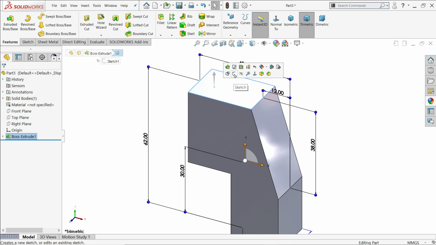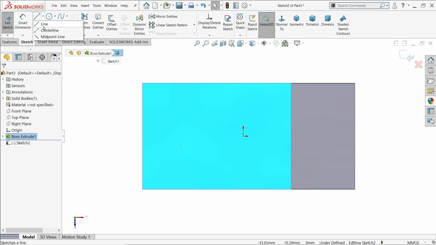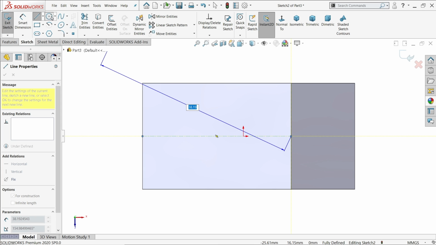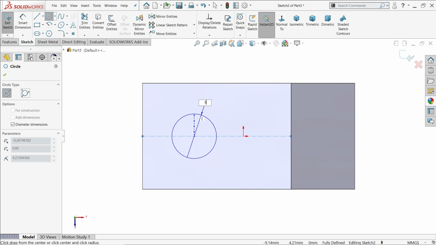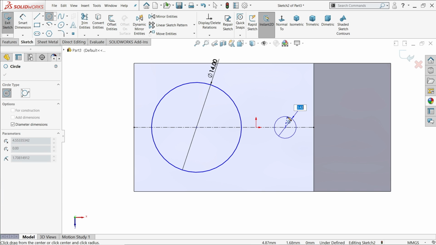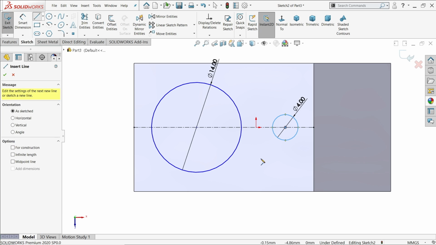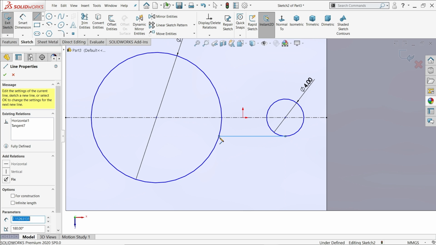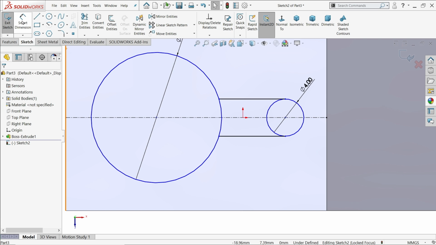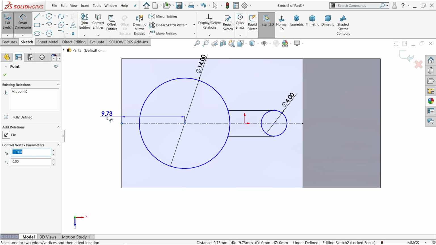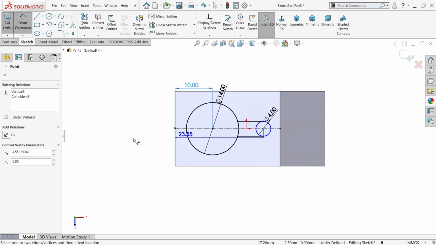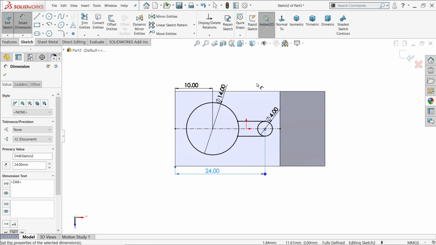Okay, let's go to top face, sketch. Let me draw center line. Circle. Here one 14 diameter circle. Okay, now one 4 diameter circle. Let me connect. Now select these 2 lines, click mirror entity, it is mirrored. 10 millimeter. Now this distance 24 millimeter.